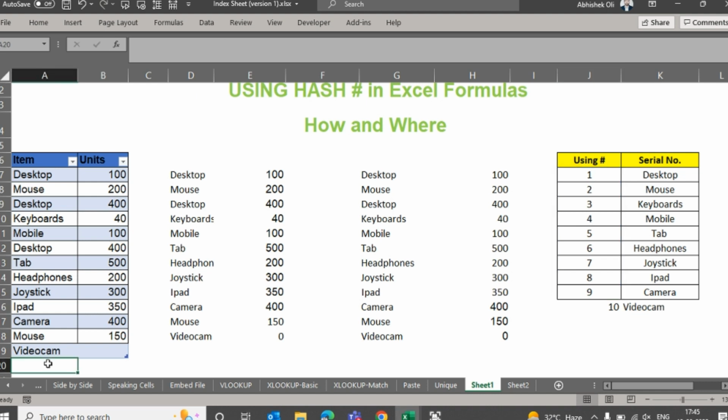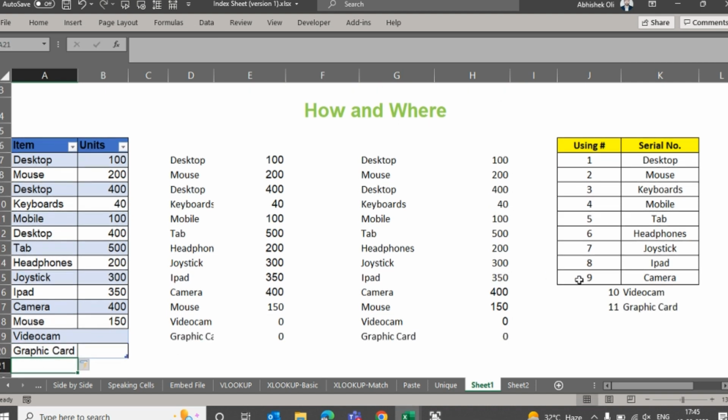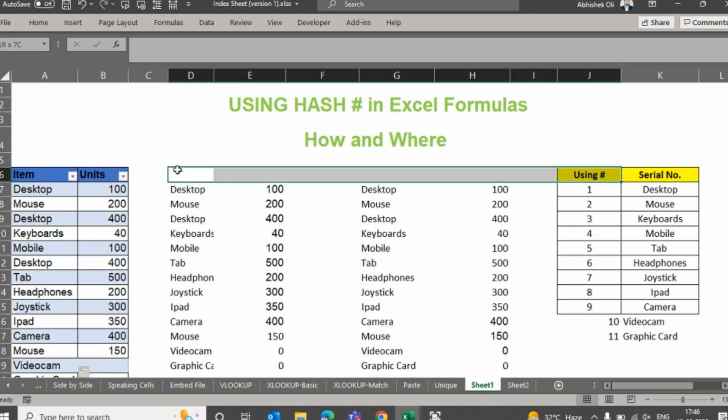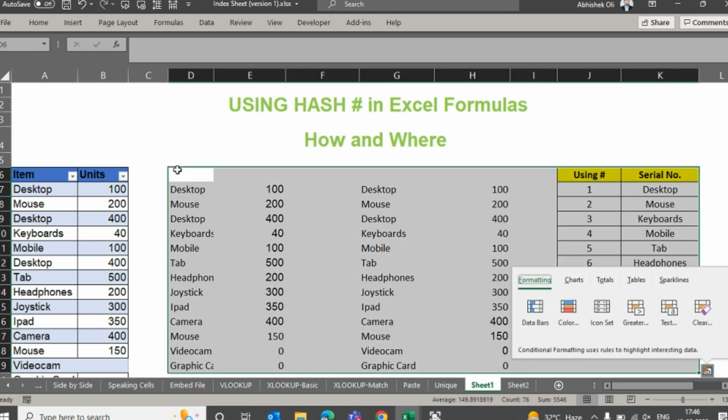I try inserting a value again over here. I'll just write graphic card and see what happens. Graphic card is now visible in columns J and K also. So this is how your hash symbol is helping you out. Now we also understand what a spilled data range is and what a spill formula is. Just to recollect, it is simply a formula that spills over multiple cells. Also, this is currently available only in Office 365.